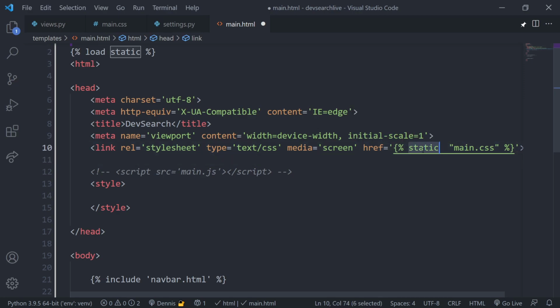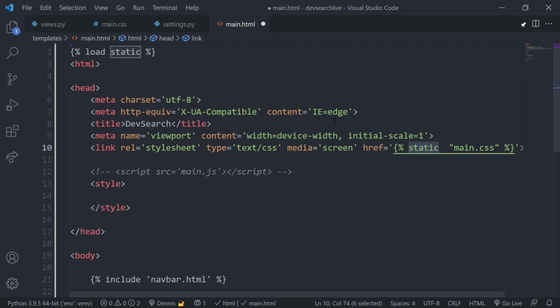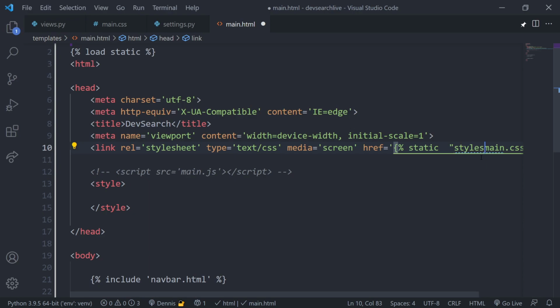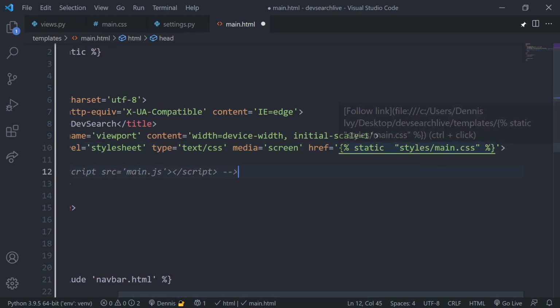So immediately a path is set, and we are going into this folder here, so the static folder. Once we go into that folder, we just need to set the rest of the path here, which is going to be styles. So we're going into static, and then we're going into styles and main.css. So styles/main.css.